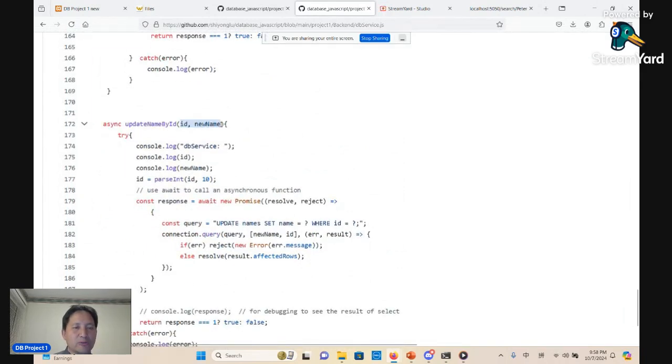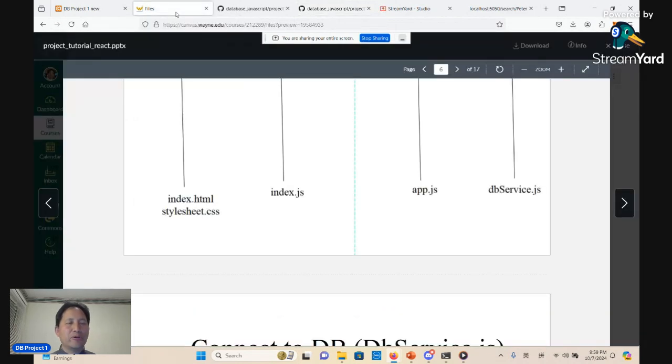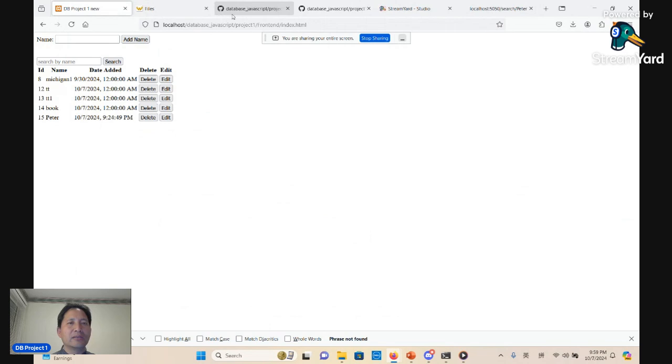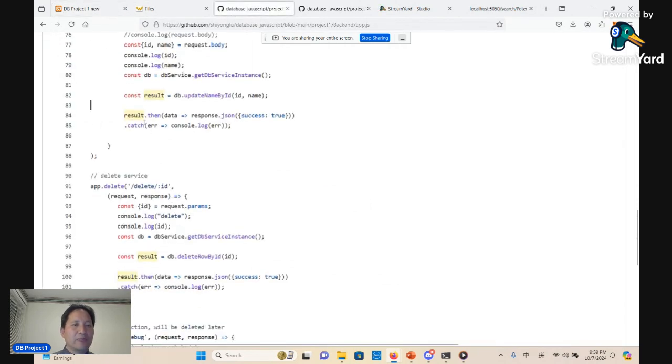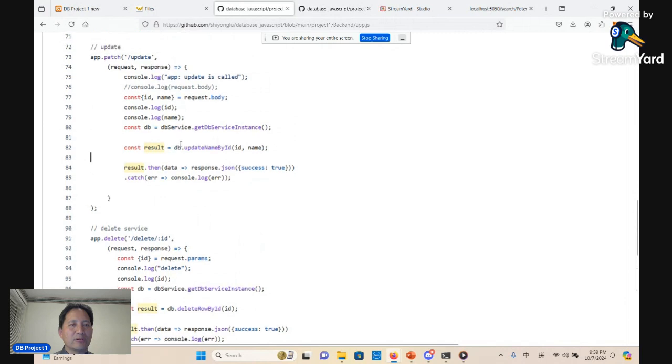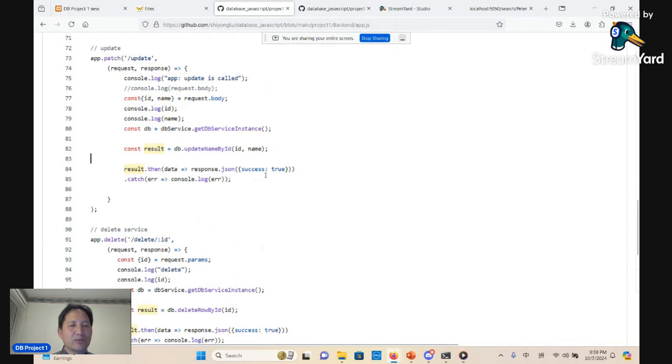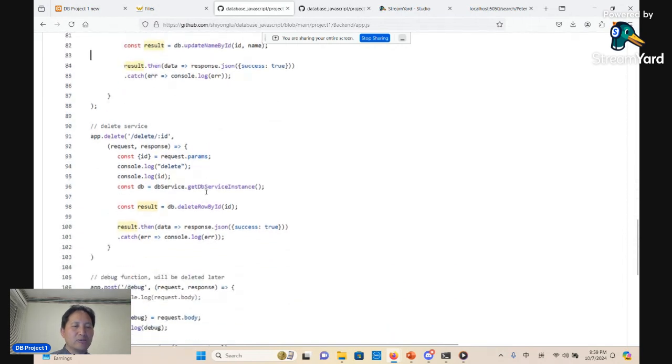So we do have two arguments over here. And then we use then and catch in the same way. If it's successful, we are simply going to return a JSON key-value pair here. Success is the label or attribute, and true is the value. So this is going to be returned. Otherwise, we print out an error message.